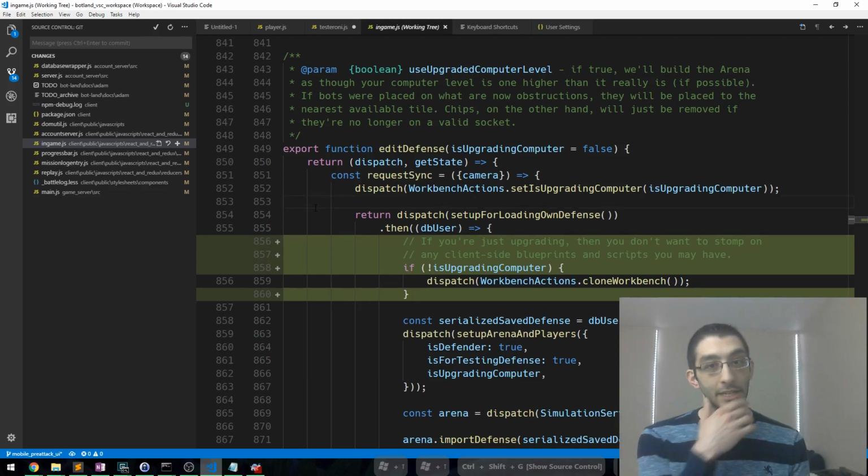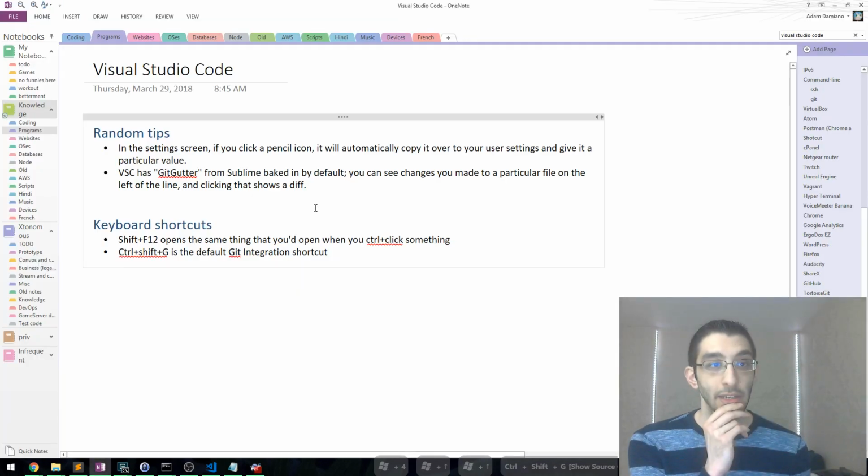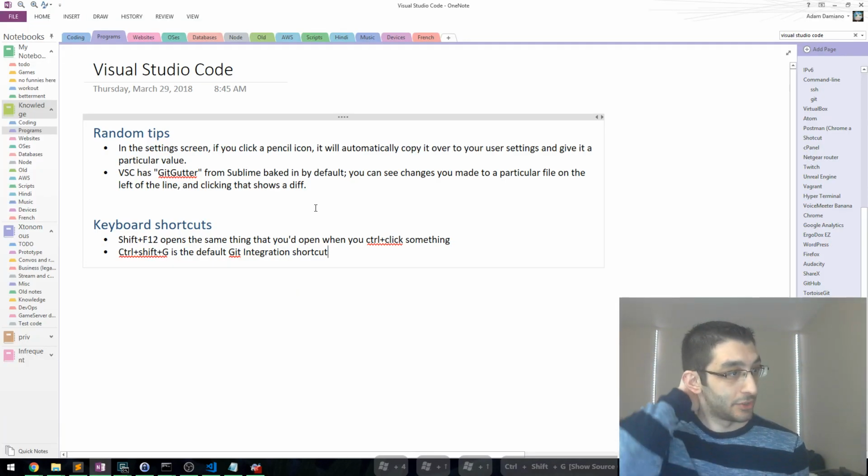I did not like Atom as a text editor. I didn't think it was bad. I just didn't gel with me for some reason.